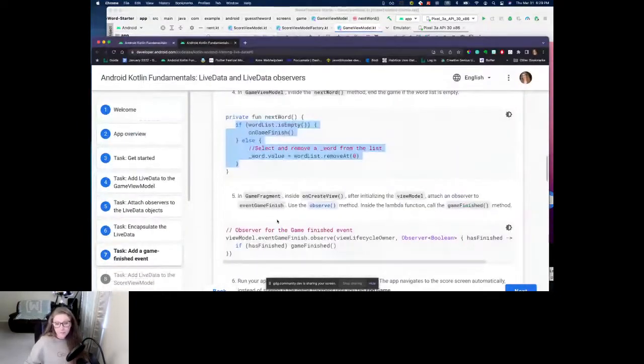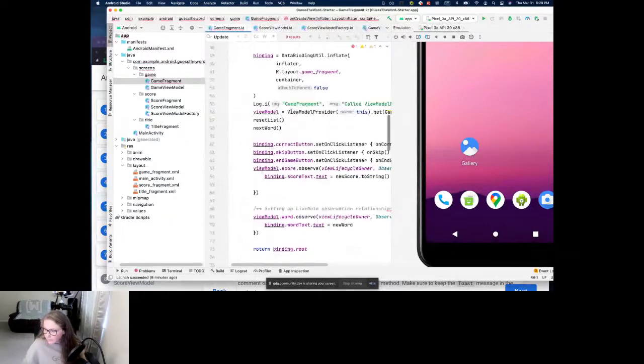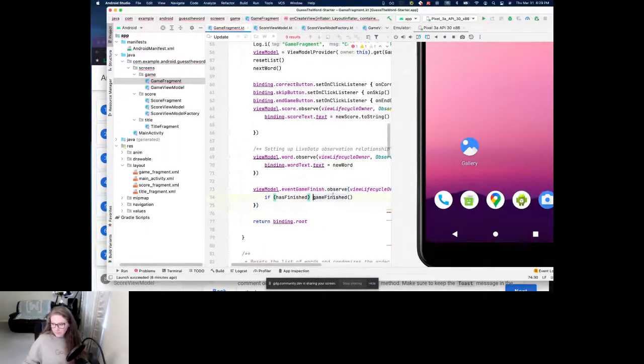Now I need an observer for that event or it won't do anything yet. So over in the game fragment, I need to add an observer. So this is like adding a listener to a button. It's just adding a listener to a live data object. And so this goes in my fragment where my other observers were. There, and that should observe, this is kind of clever because it's going to observe the state of that Boolean. And when it flips true or false, it can react accordingly.